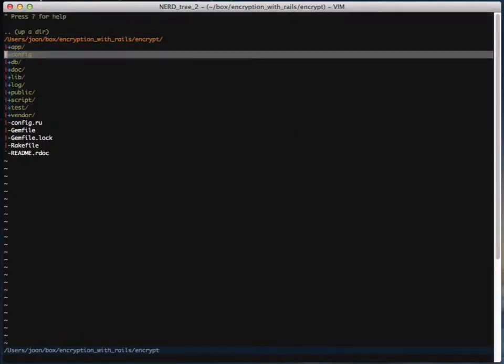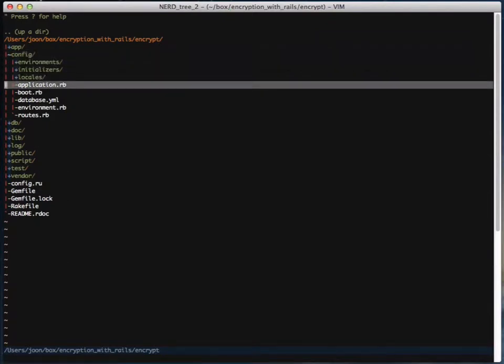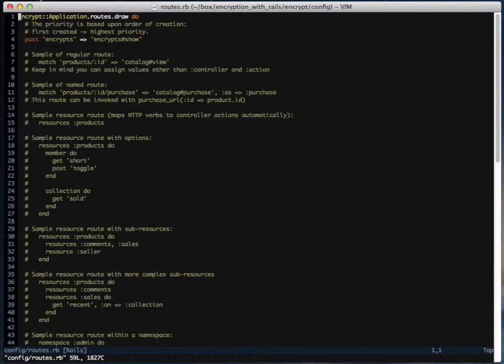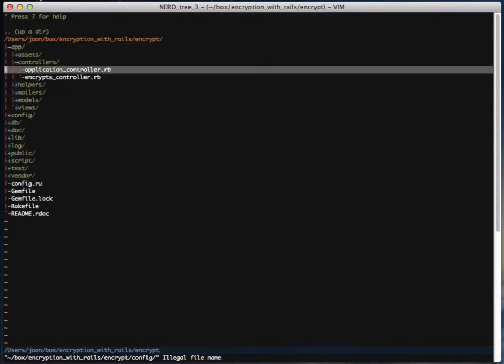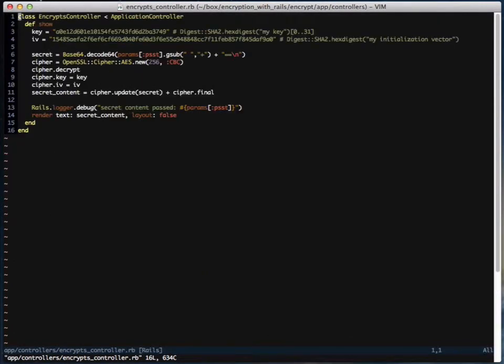Okay, now let's look at our Rails application. It's a very simple application, and first thing, let's look at the routes. There's only one entry. There's going to be an encrypt controller, and we're just going to have a show method, and that's going to receive the encrypted data, decrypt it, and actually return that back in the body. Okay, now let's open up the controller and take a look.